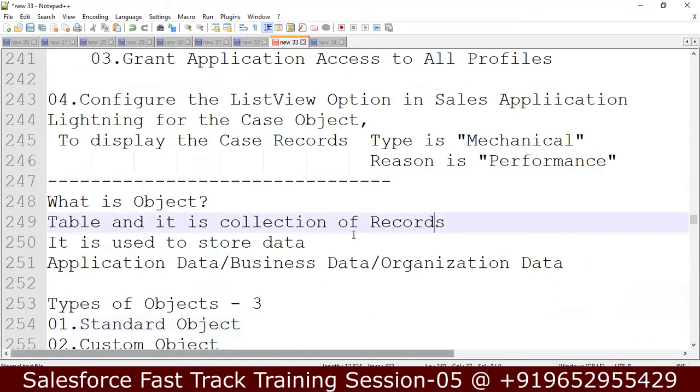Now, what is an object? A table is a collection of records. It is used to store data. We can store application data, business data. We can store organizational data.